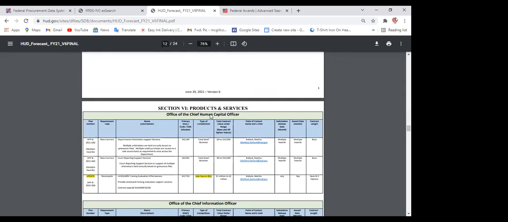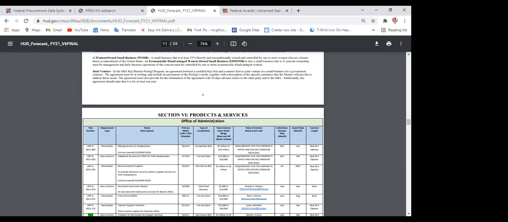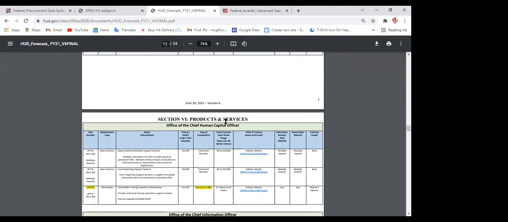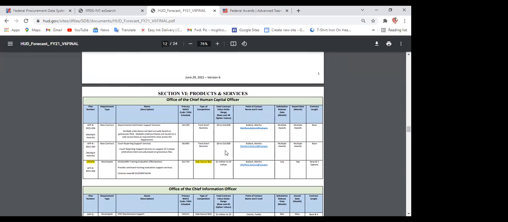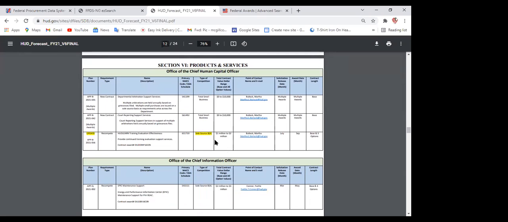But each one of these is different offices. This is the Office of Administration. This right here is the Office of the Chief Human Capital Office. So this is what's going out from their department. They got a contract right here that's strictly for total small business, from $0 to $10,000. So that's not going to be anything that you're going to be having to place a bid on. These are contracts that are set aside that you can just walk on and get.